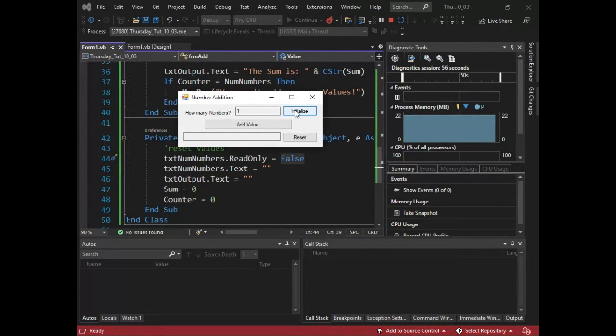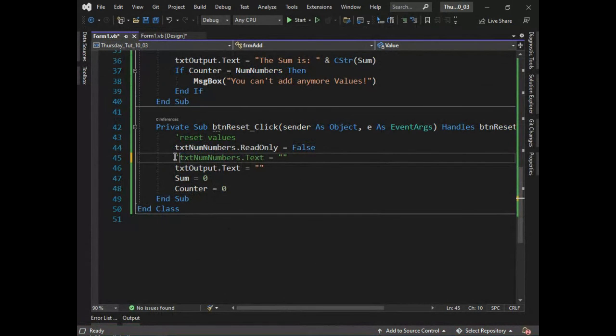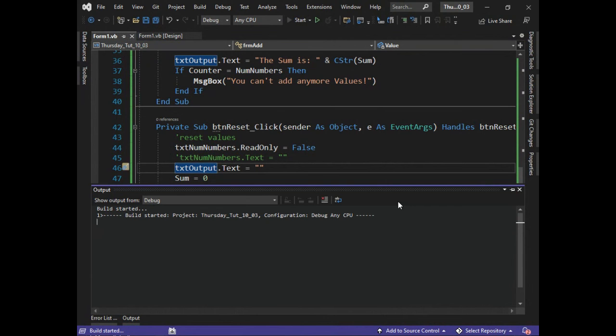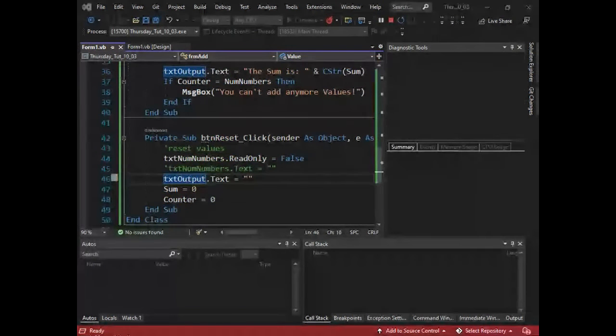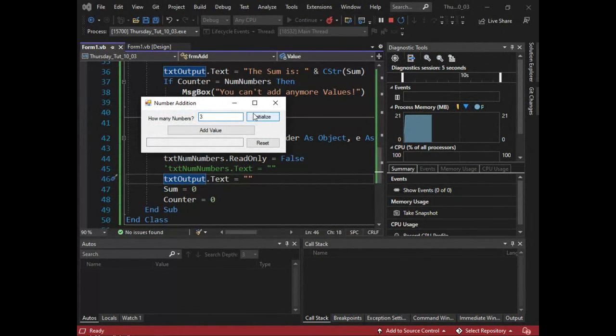Yes. So if we had done that, does that mean our new code, our new numbers will be added to the previous number? It wouldn't. If I didn't do that and I said, I want 3 numbers, initialize, and then I said reset, you see that it allows me to enter information, but that 3 from the last time is still there.